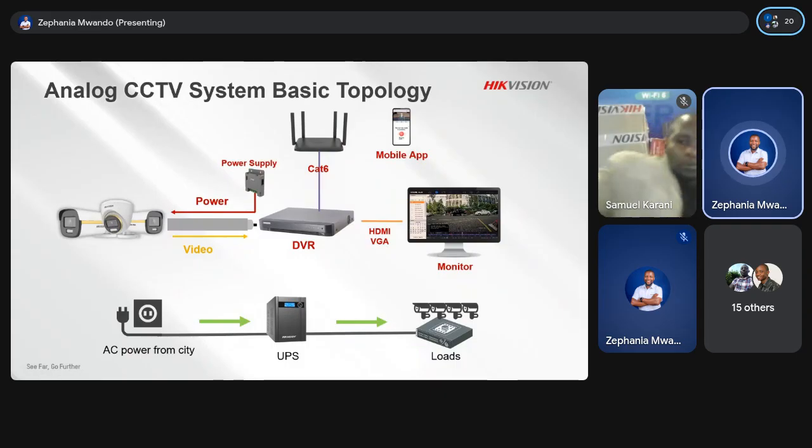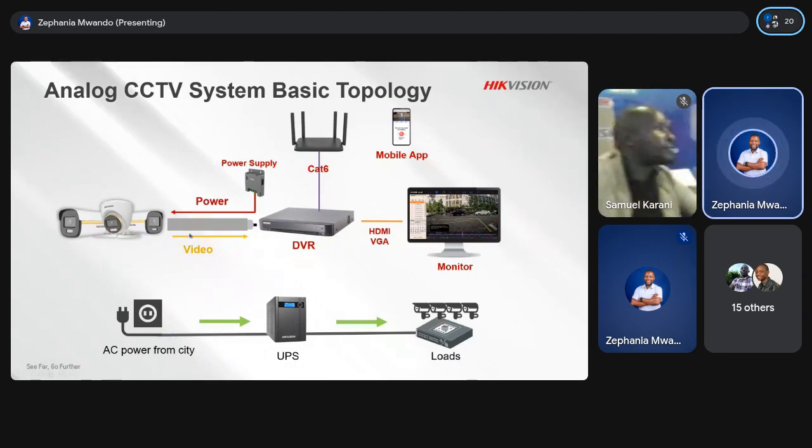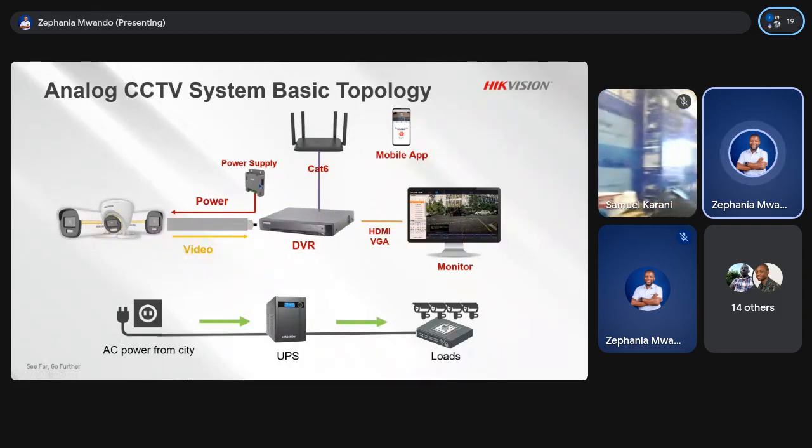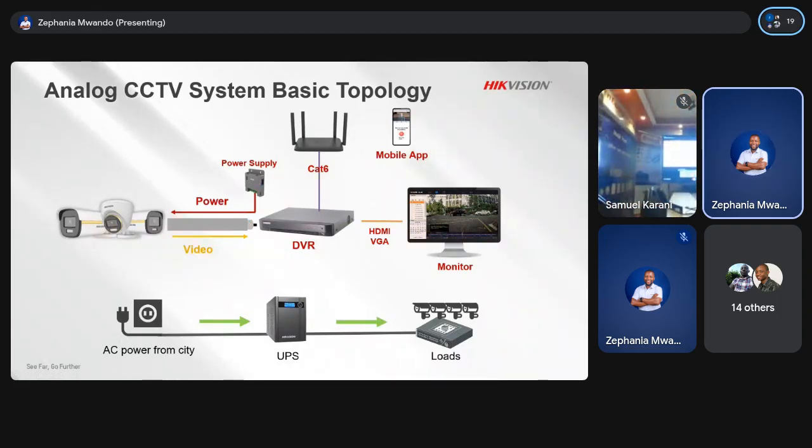When we talk about the analog CCTV system, we talk about the camera doing one main function, and that function is just capturing video, just recording. That's the logic of an analog CCTV system. The camera is powered by a power supply. Then video is connected to the DVR using coaxial cable. That is how an analog CCTV system is designed.